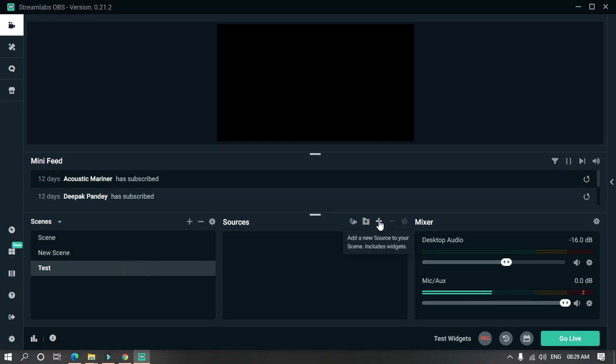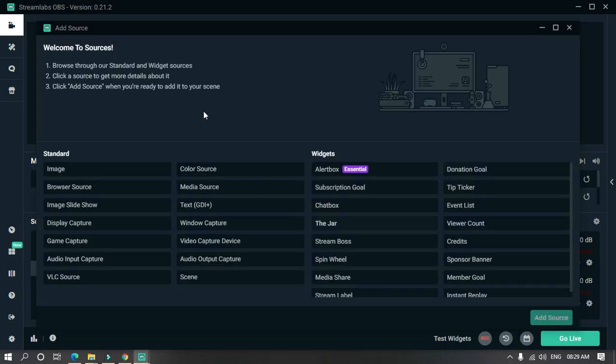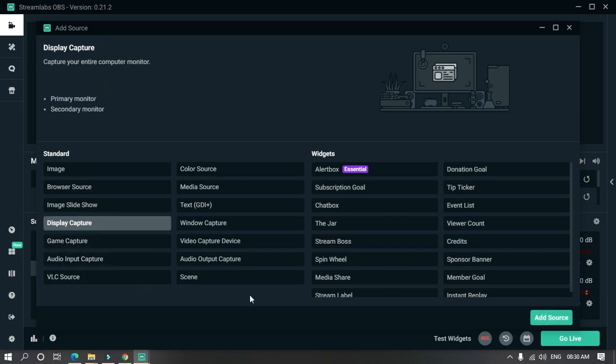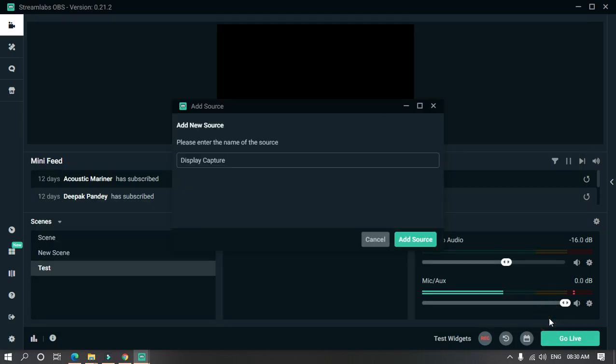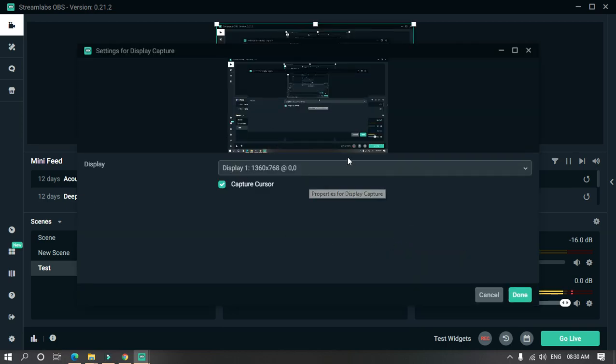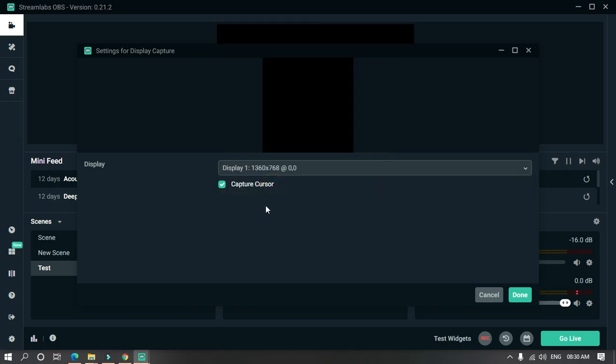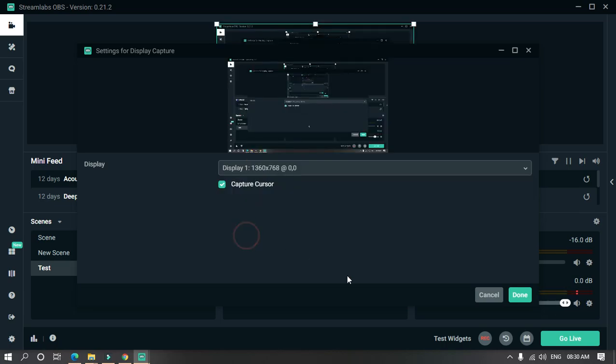Now you need to go to this plus sign which says add a new source to your scene, includes widgets. So I'm simply going to add my display. Well, I'm using display capture here. You can use window capture too if you have more than one screen on your PC. Just simply click add source. It is saying display capture, and it will show you the resolution. This is the current resolution of my screen, so this will be chosen automatically. Now you need to click on done.